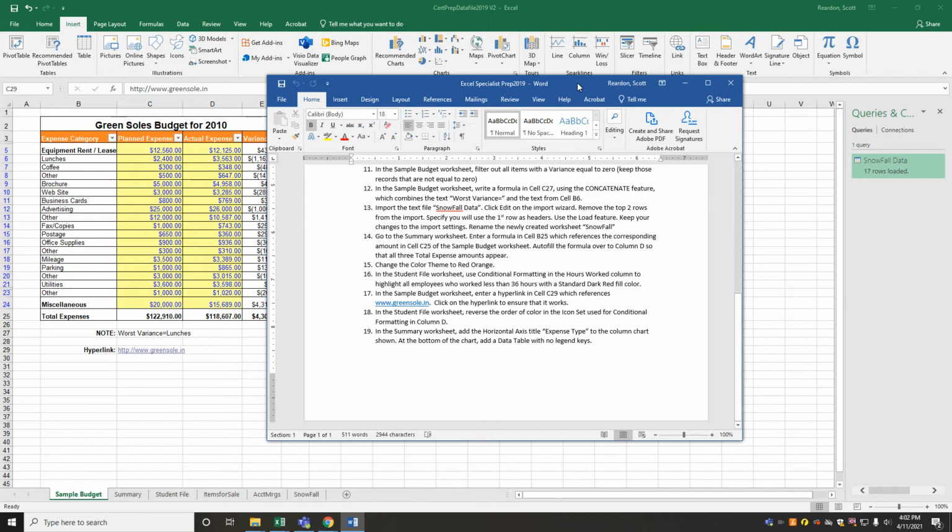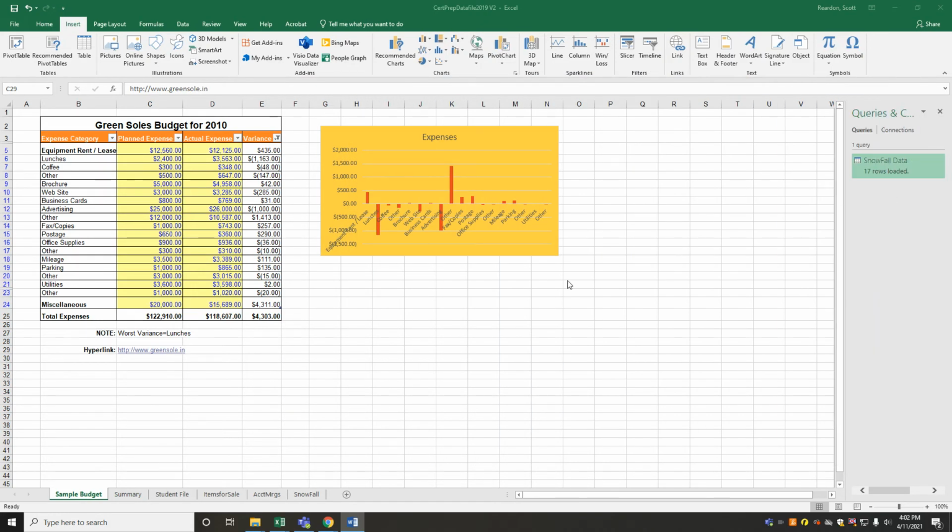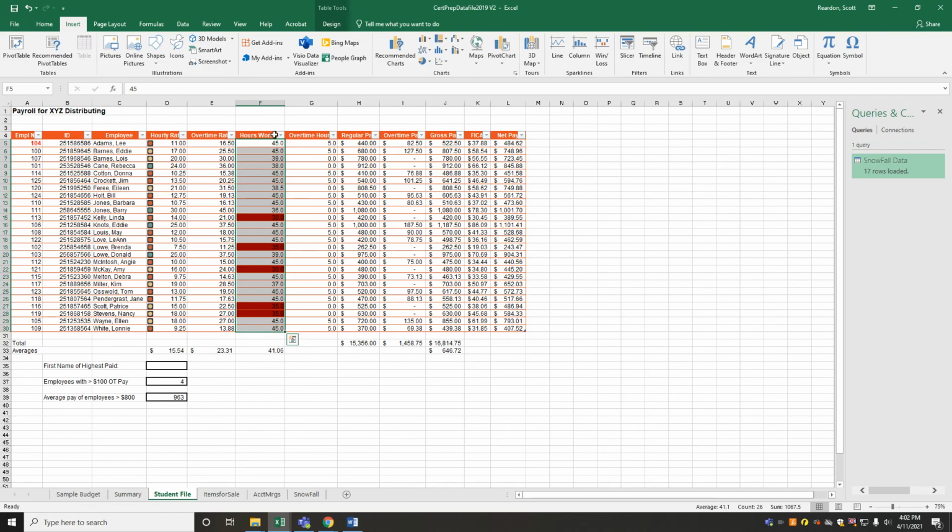18, for the student file worksheet, reverse the order of color in the icon set used for conditional formatting in column D. Okay. Well, let's go to the student file worksheet. Column D, we have these traffic light thingies. And what we're saying here is we actually want green to be lower numbers, and we want red to be higher numbers because we're paying people more. It's money out of our pocket.